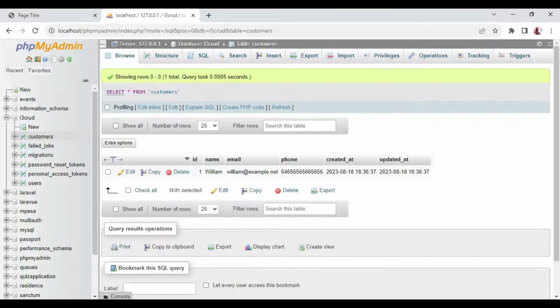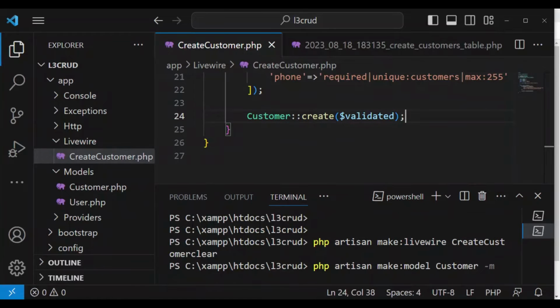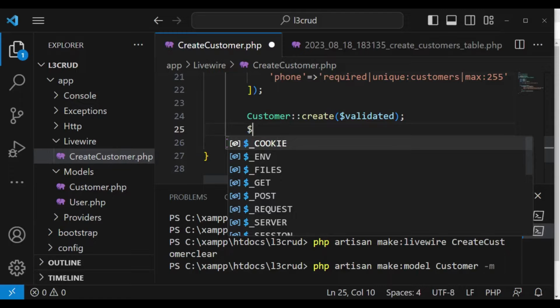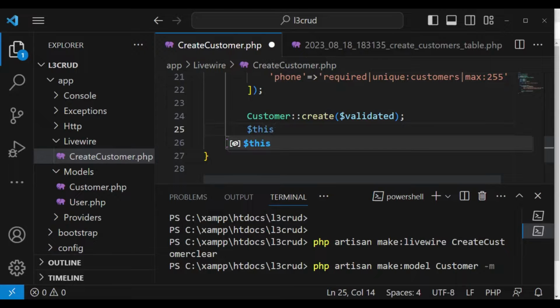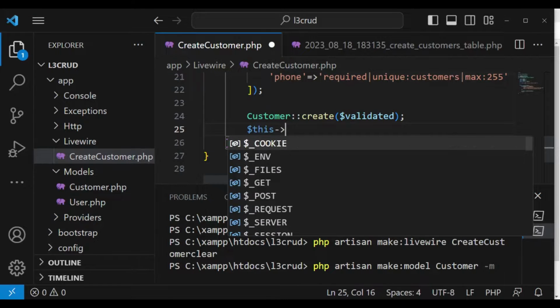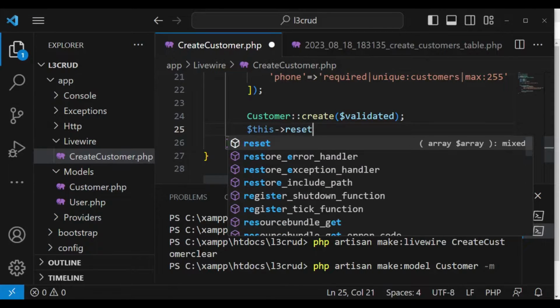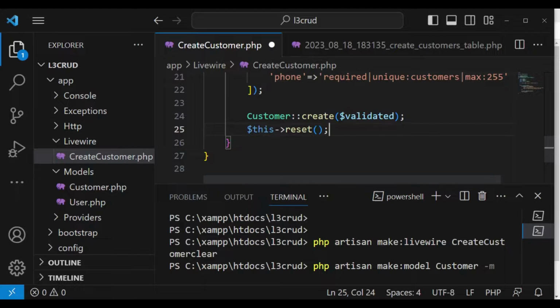Okay, so basically I think everything has worked perfectly. Sometimes you might also want to, after you have clicked submit, reset the form. So you can do that by just saying this reset, and it will be able to reset the values on your form.